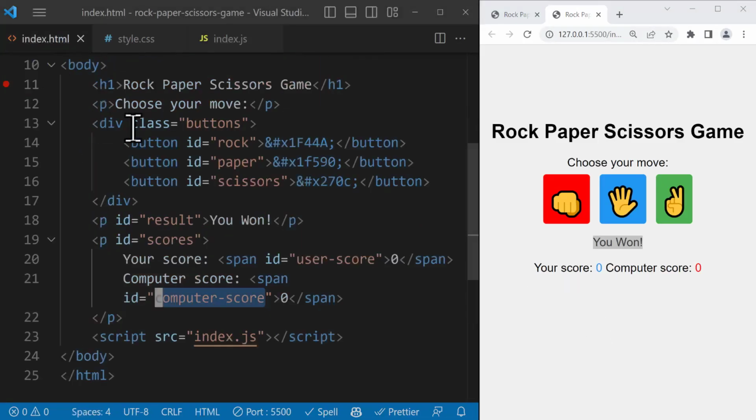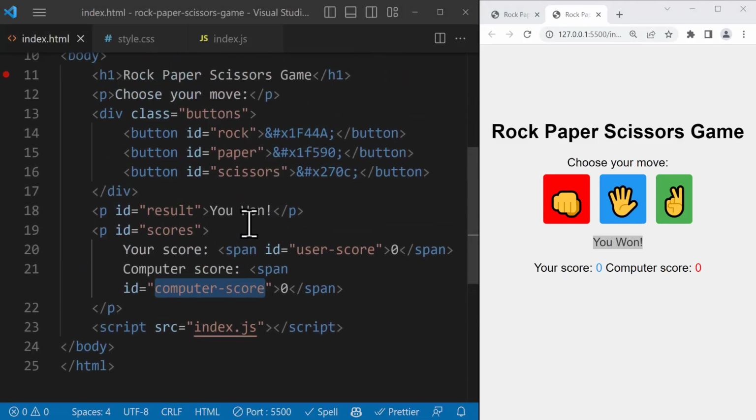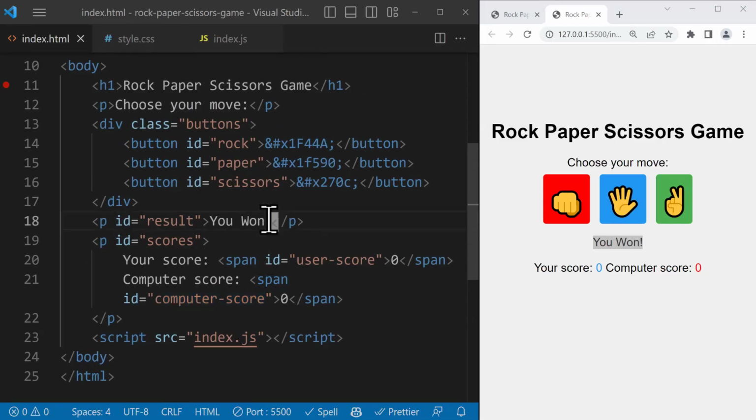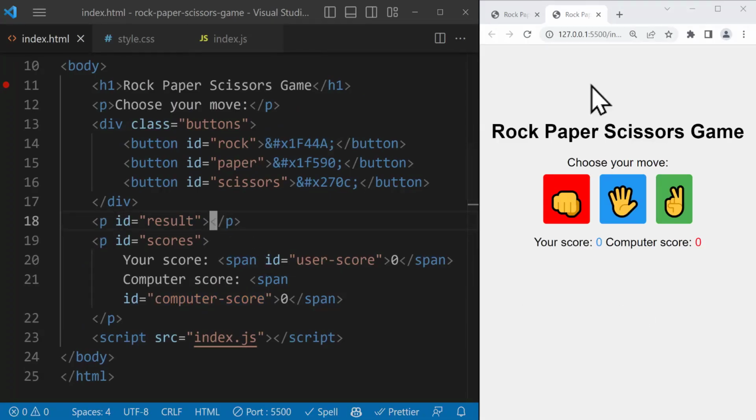Let's go ahead and remove that hard-coded text from our result area. Let me remove this hard-coded text so the results area will be empty until we click a button and see the score changes appear. That concludes the creation of our project using JavaScript alongside HTML and CSS.